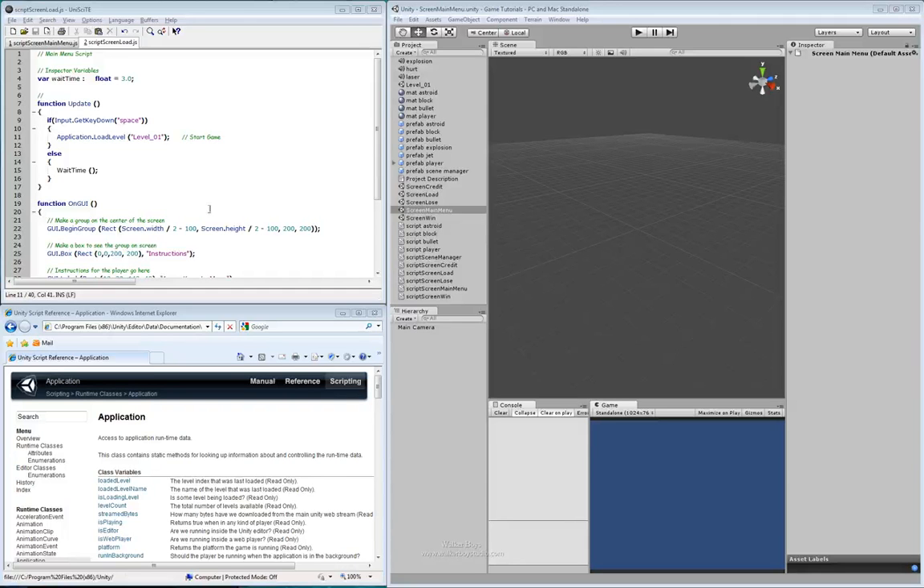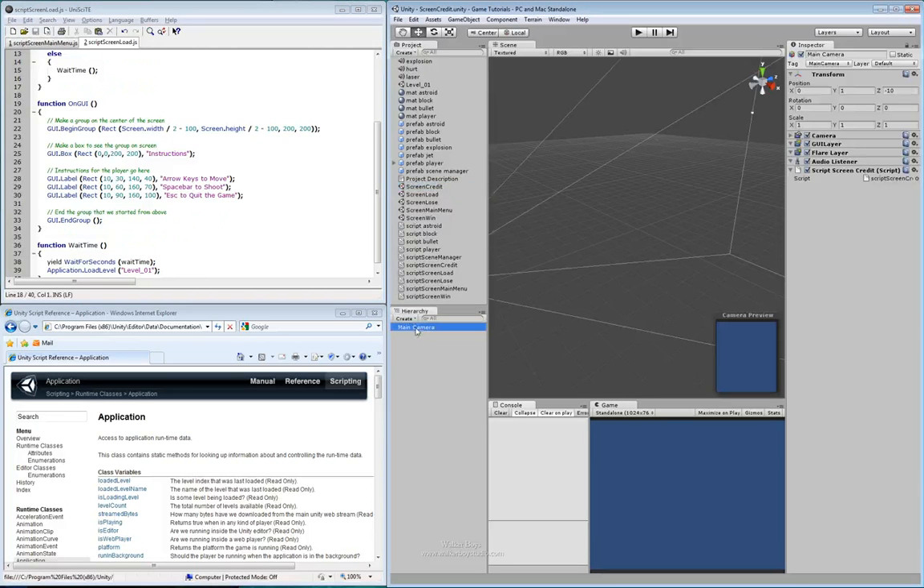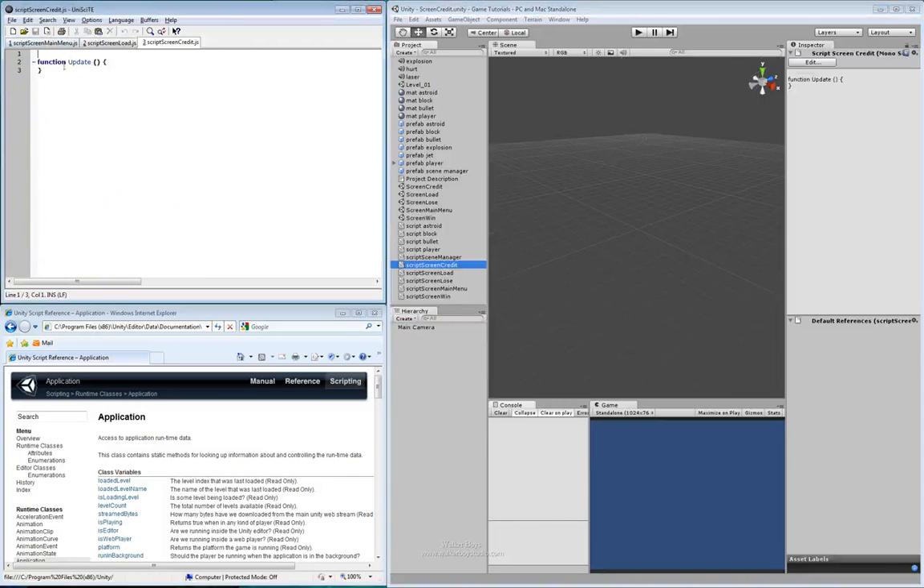Okay, the next one we can look at is going to be our credit screen. This one's going to be pretty similar to the instructions that we wrote, where we're just simply doing some labels and putting information inside of there. So let's double click on our screen for the credits. We've got the script loaded up. We're good on that one. And let's load up our screen for the credit here.